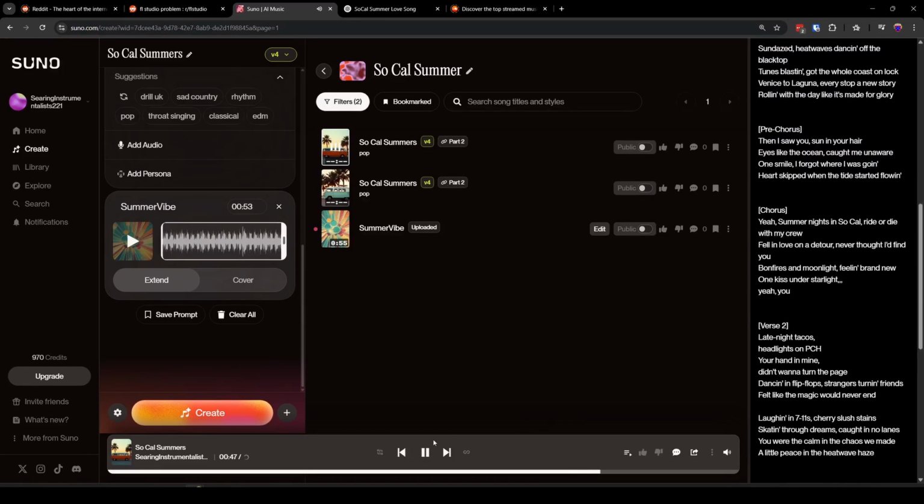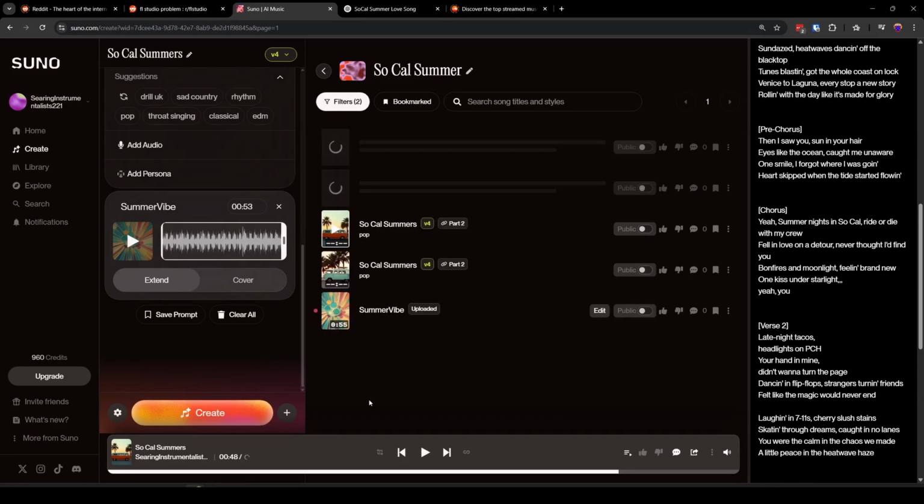Late night tacos, headlights on. Okay, this one I kind of like the verses, but I don't like the chorus. So, you know, that's just how it goes. I'm going to hit create again. Now, I don't know if I'm going to fast forward through this part, but basically I'm going till I hear something that really catches me in terms of the overall flow of everything.